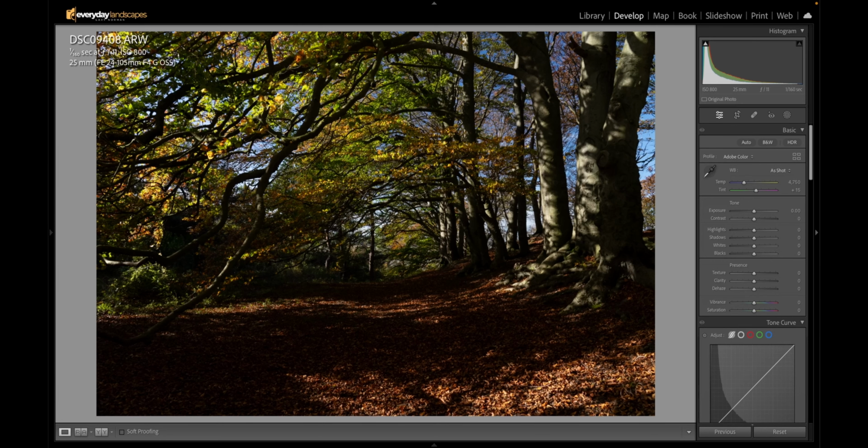So as you can see here, this is the original raw file. Now it looks very dark, I appreciate that. And it was shot at 1/160th of a second ISO 800 in the end. I did discuss bumping up the ISO from 640, which I did.